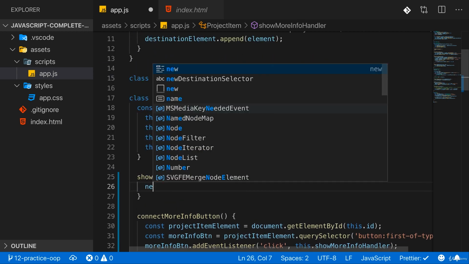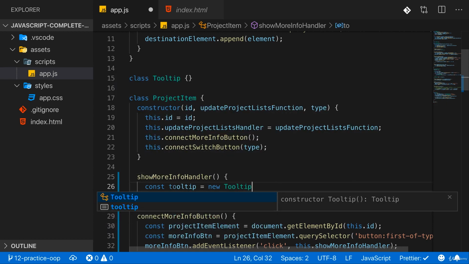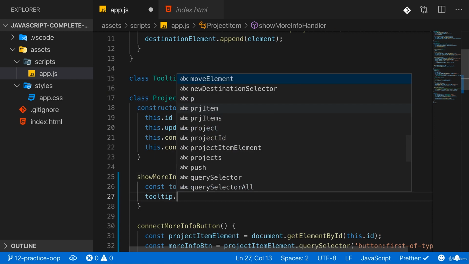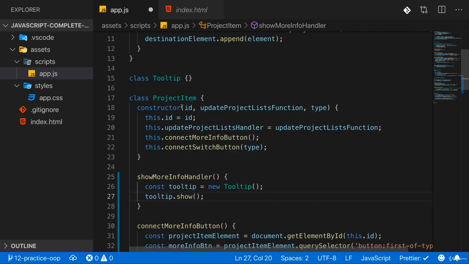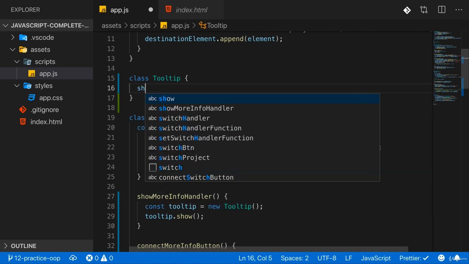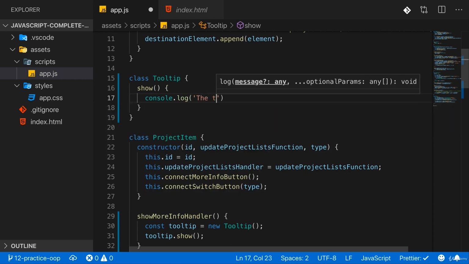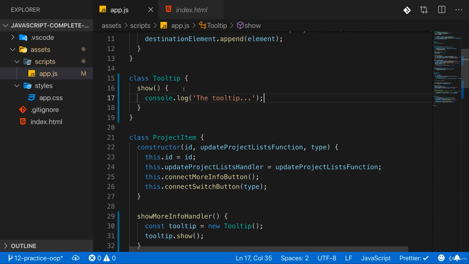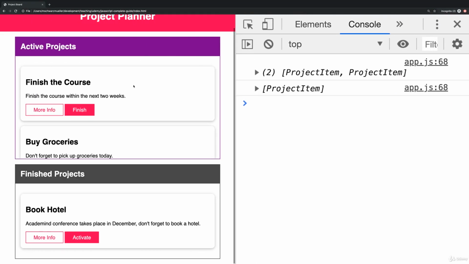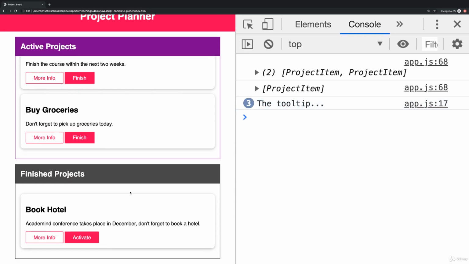And now here I want to create that tooltip. So I want to, in the end, build my tooltip here with new tooltip. And then let's say call a show method to show it. And for now, again, this will just log something to the console. So in the tooltip class, we can simply add a show method here. And there console log the tooltip. And for the moment, that will be it. If I now save that and I reload and I click on more info, we're outputting the tooltip over there on the right in the console.